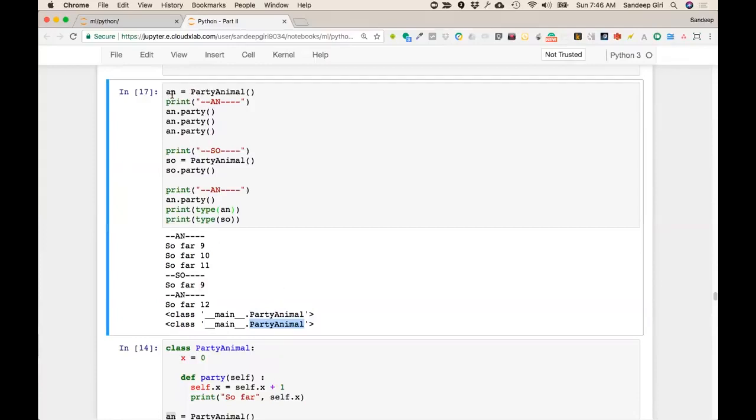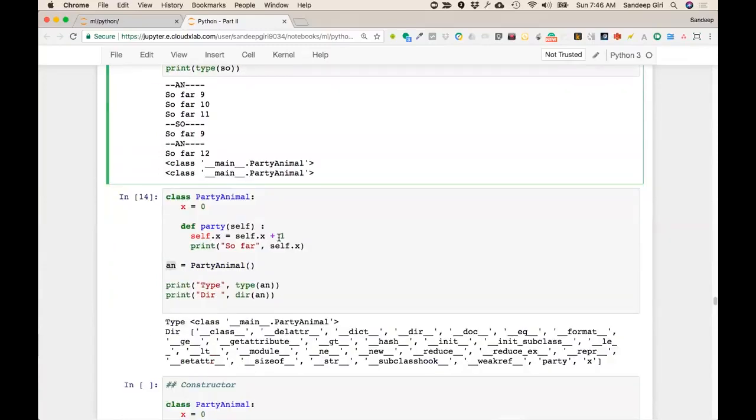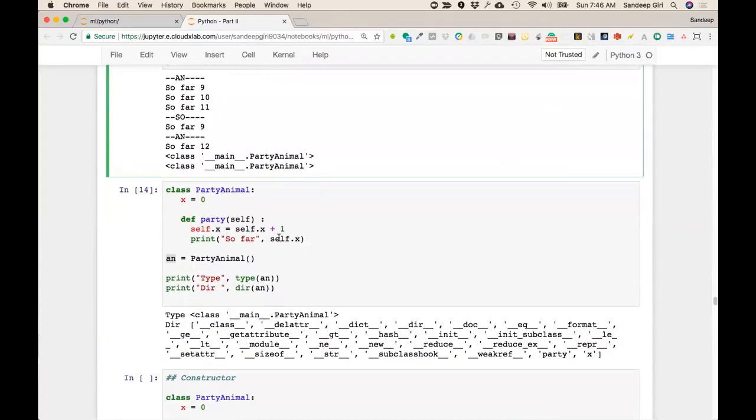So the way we used x equals dict, dict is what we use to create an object. In the same way, we can create our own objects, our own classes, and use them. All right, so that's what it means by a class. A class contains variables and a class contains functions.